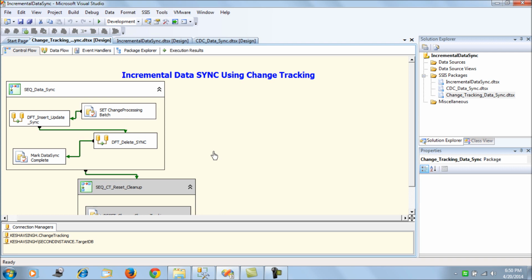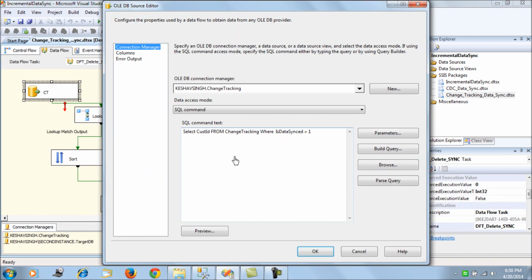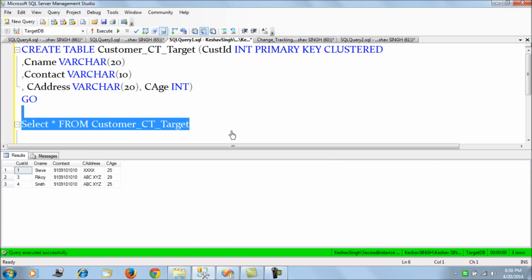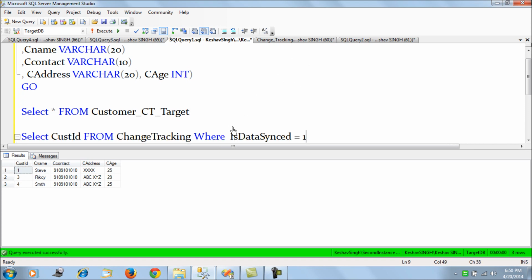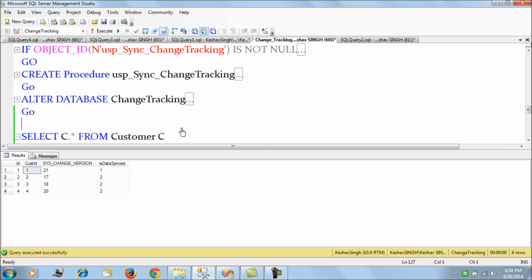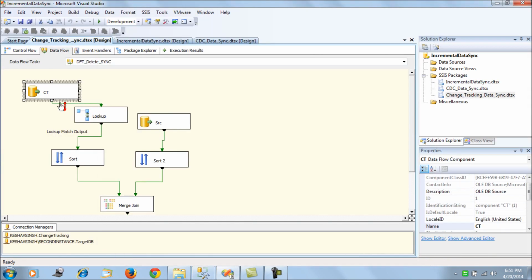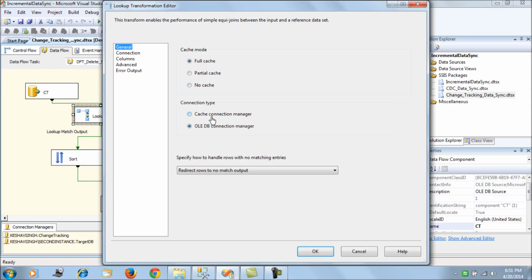Now let's take a look at what I have here in the TFT delete sync task. I am using the change tracking table as my source, and I'm trying to take a look at what I have for a delete. I'm sorry, I have to execute it on my source. So I have customer ID 1, which is in the change tracking table and is flagged for processing.